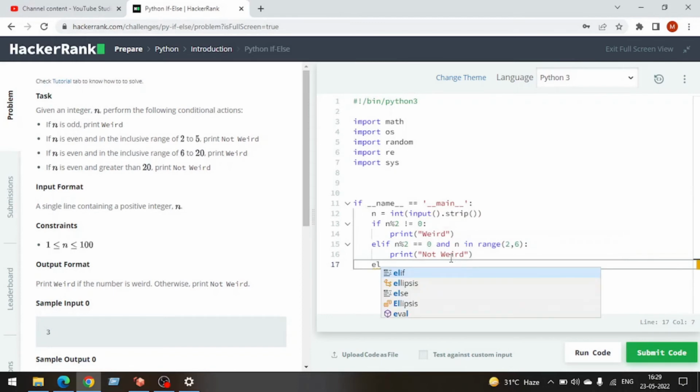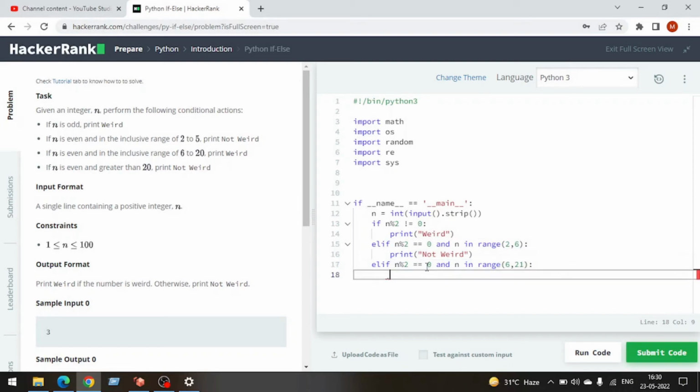Let's check the next elif. So here it says if n is even, so that means we'll have to do this again. Check if n is even and n in range. Now the range would be from 6 to 20, that means 20 plus 1, 21. Okay, so here we will be printing weird again.